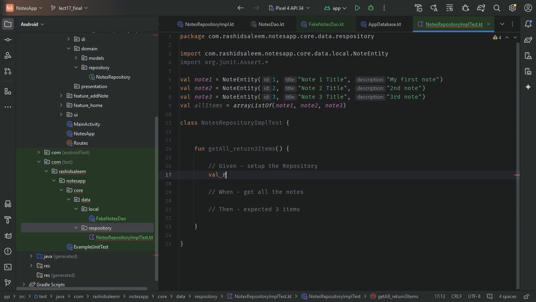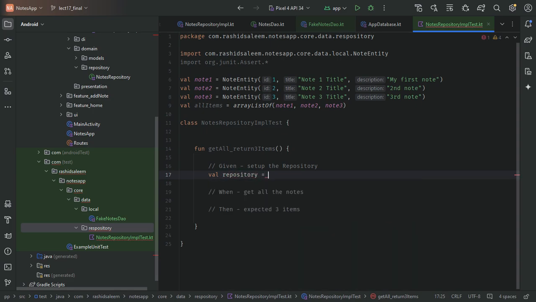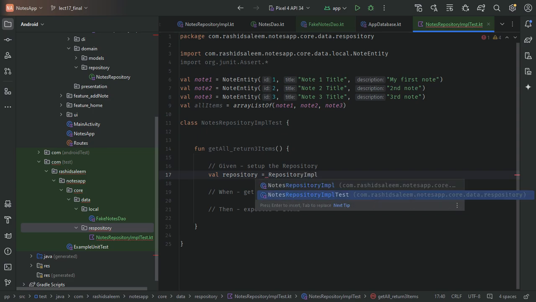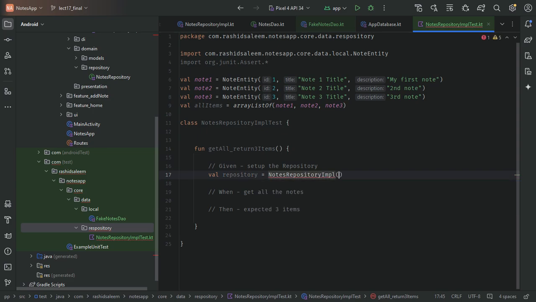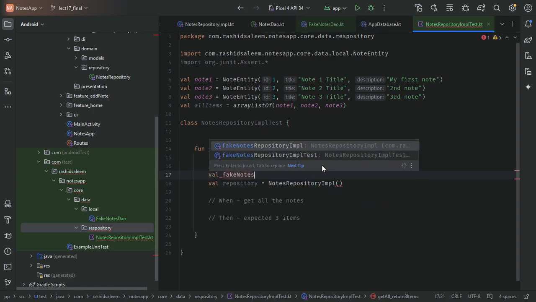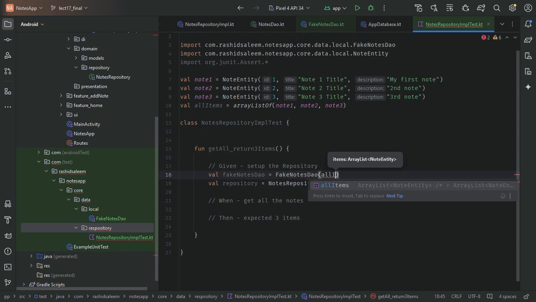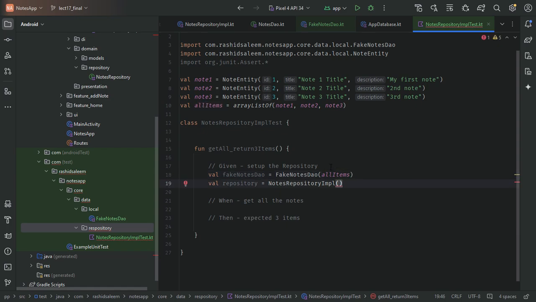First we will have our repository implementation class, which takes NotesDao, and we will create a FakeNotesDao here and pass in all the items, and now pass this FakeNotesDao to our NotesRepository implementation class.